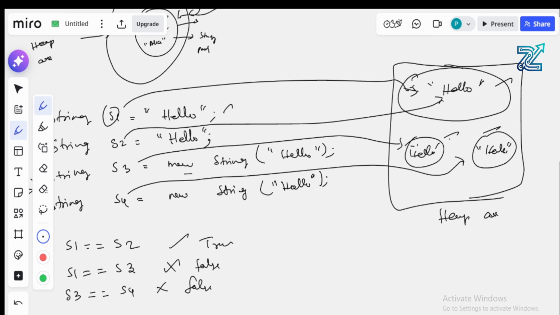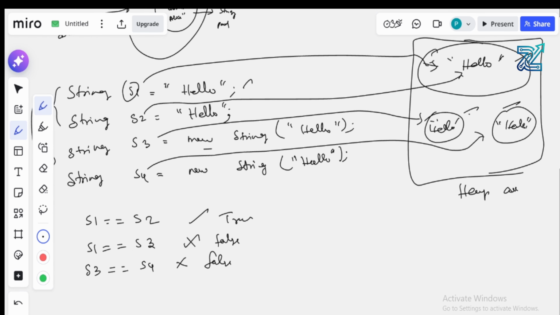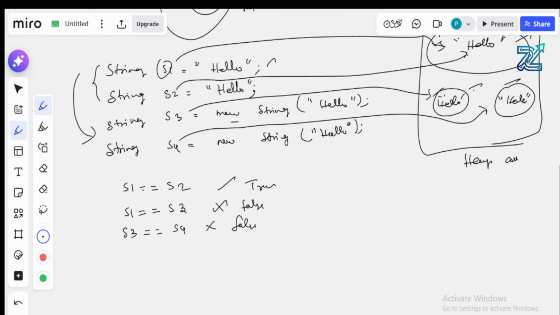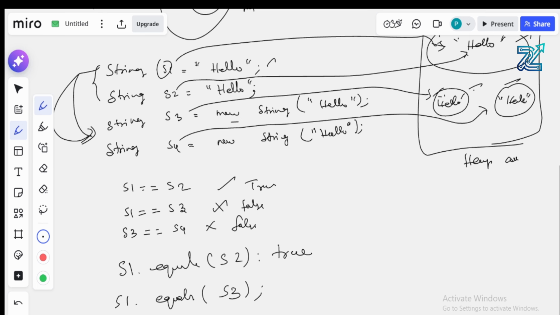So that's why we have a method called dot equals. For example, if I use s1.equals(s2), it will return true, because instead of checking the address, I am directly checking the value inside it. So if I check s1.equals(s3), that means I am checking s1 with s3, then also it will return true.